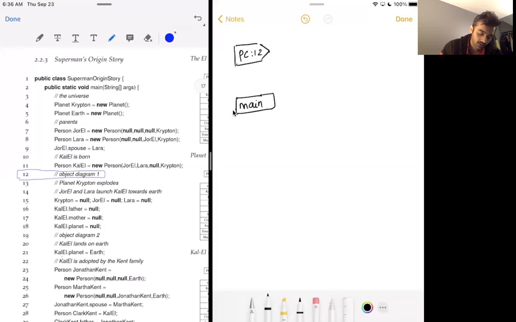So what are the local variables? The first thing would be Krypton. I'm not going to write the whole variable name, I'm just going to call it K. And then you have planet Earth. I'm not even going to name the type here, just the variable name. And there is a person, Jor-El. There is Lara. There is Kal-El.